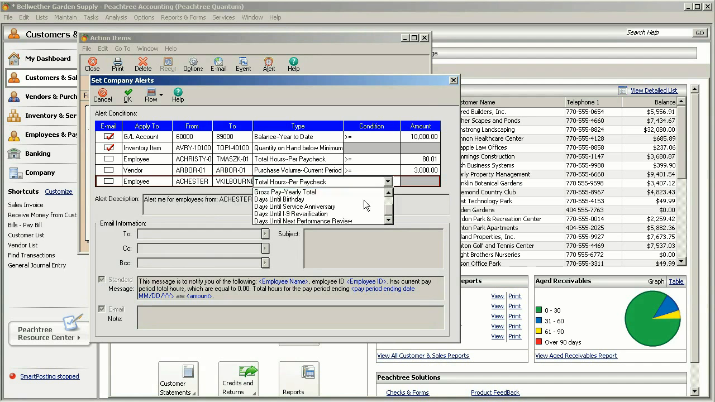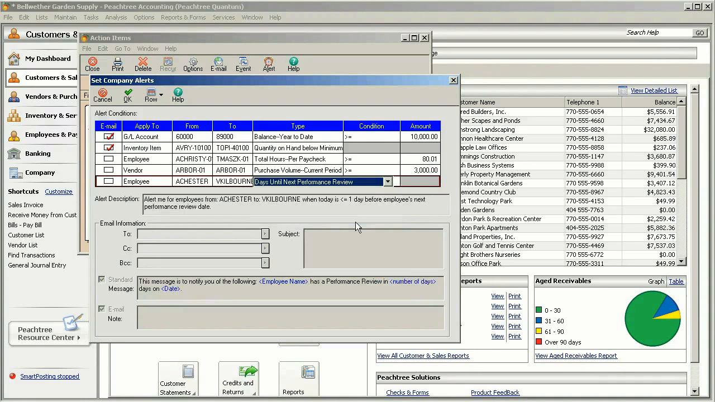Under type, I scroll down a bit, we'll see some of those dates we were just talking about, like the employee birthday, service anniversary, I-9 re-verification, and next performance review. So I'm going to select next performance review as the type, and then under condition, I'll say I want to be notified of the next performance review 15 days before that date occurs. So here's my alert. It's all set up.